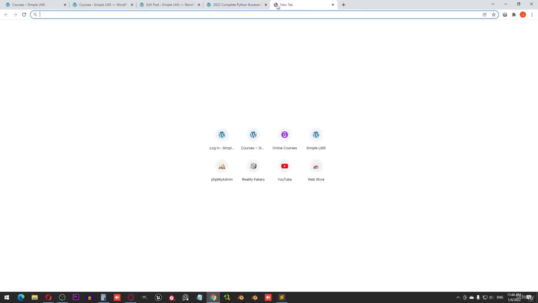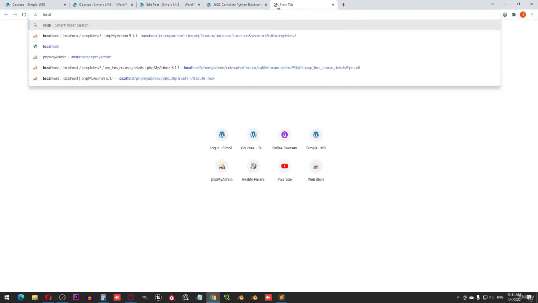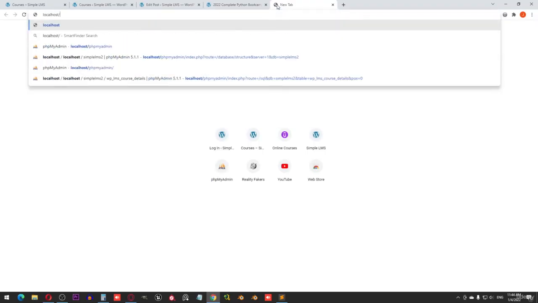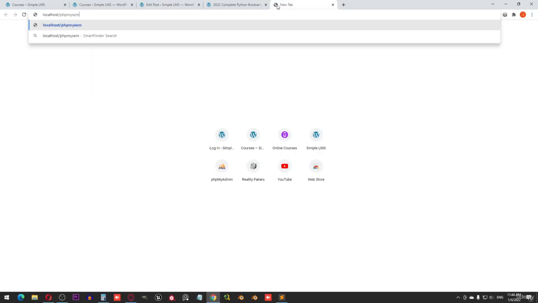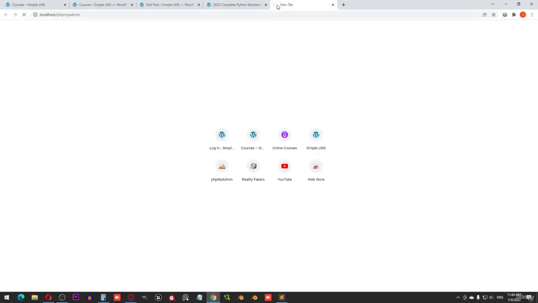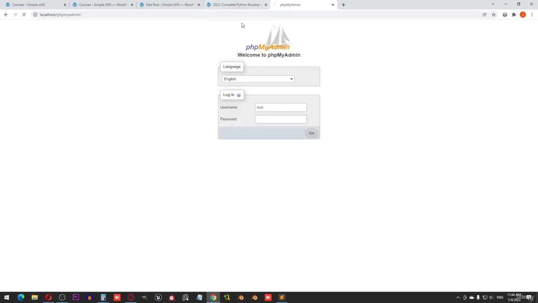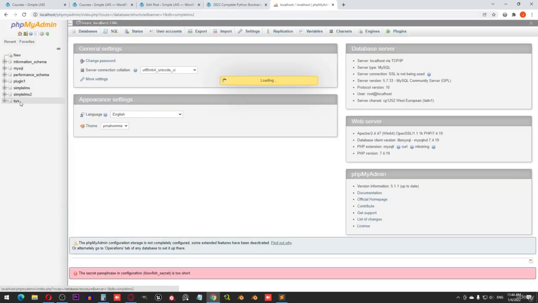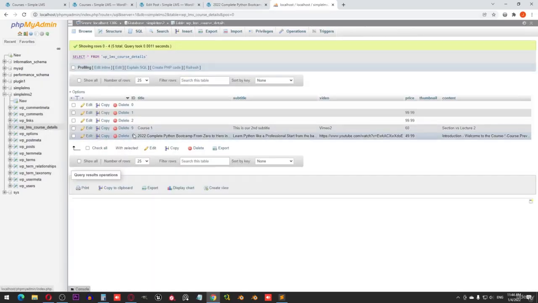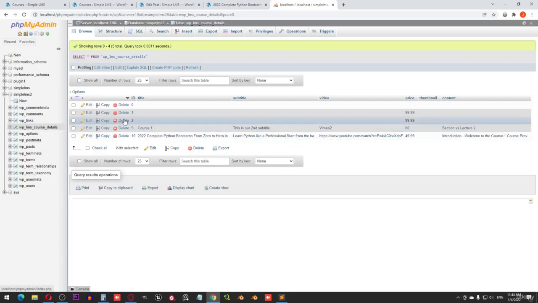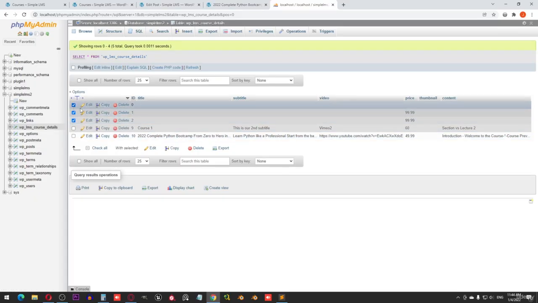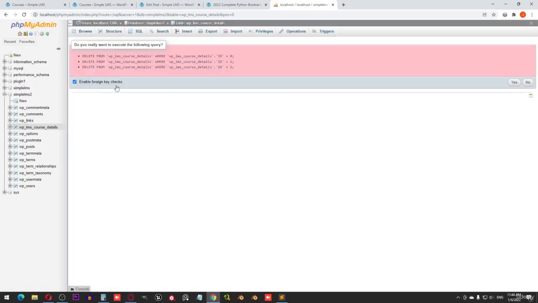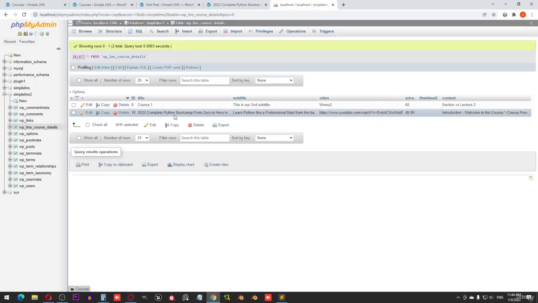I'm going to simply jump into localhost slash phpMyAdmin. Alright, so let's get our database. Okay, this way. Jump into simple NMS. Let's just jump into course details. And there we go, so we got these. I'm going to just delete the other tables because we just put them as a test. Don't need them actually. Let's just keep these two.